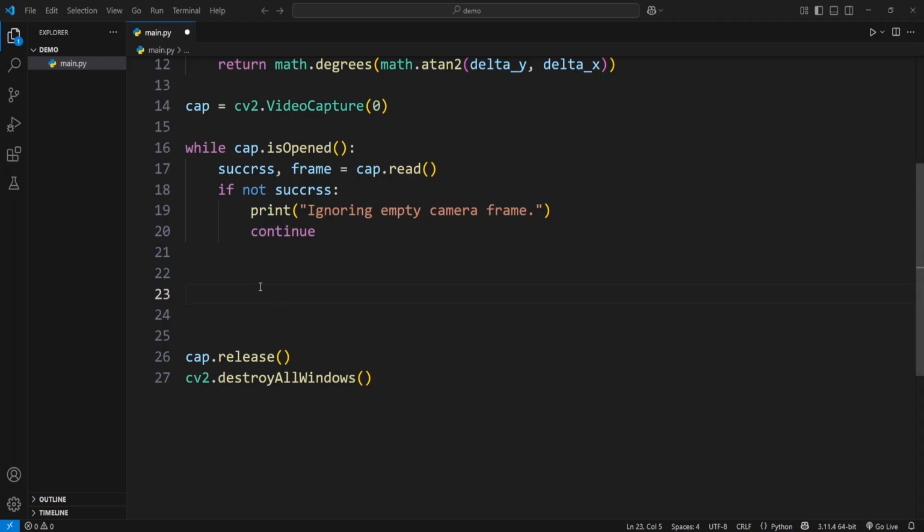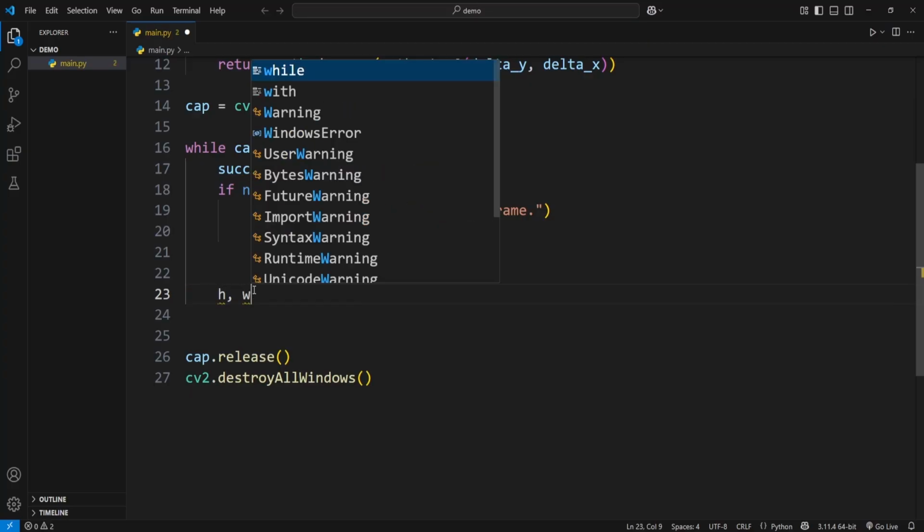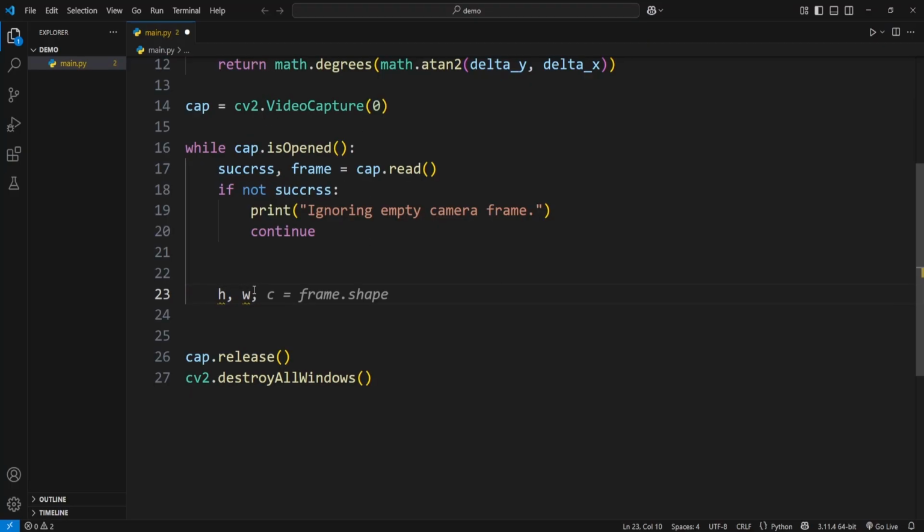Now at first, inside this while loop, we need to get the height and the width of this frame. For that, I'm going to declare two variables, h for height and w for width, and also another variable, underscore, equal to frame.shape. The first variable represents height, the second variable represents width, and the third variable, underscore, represents color channels.